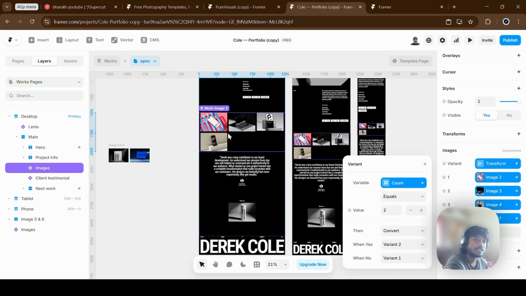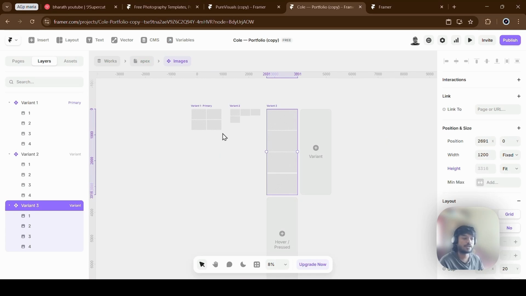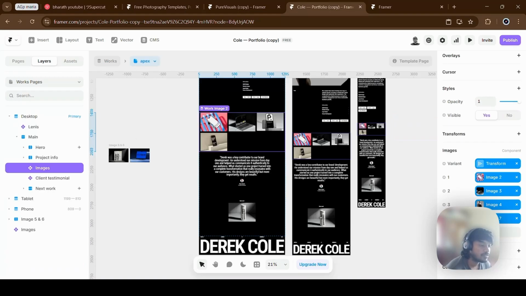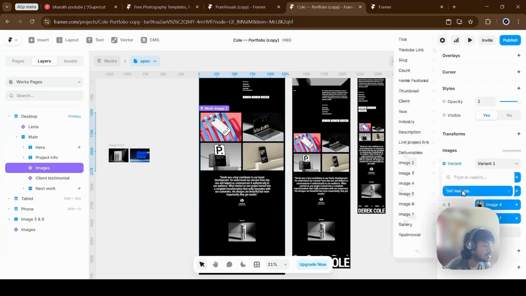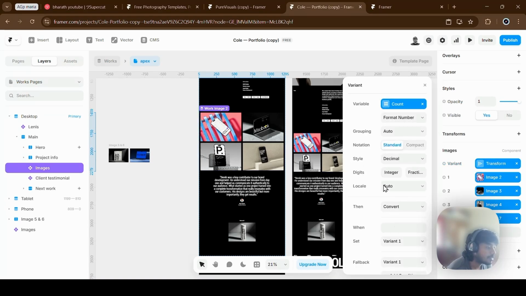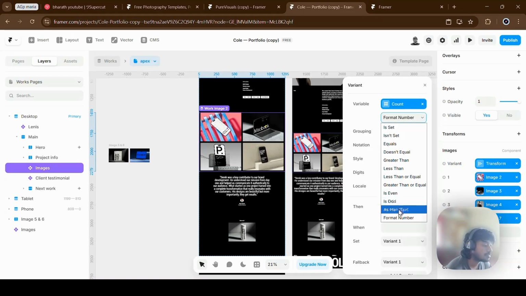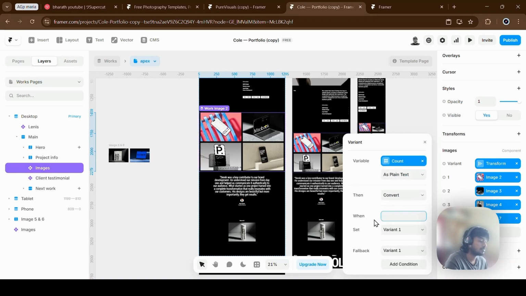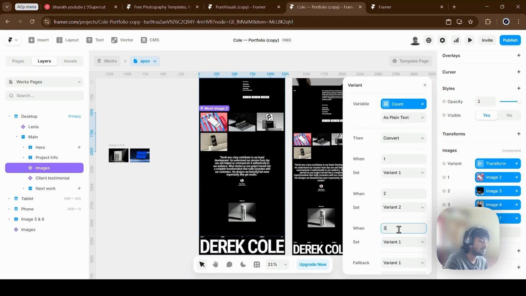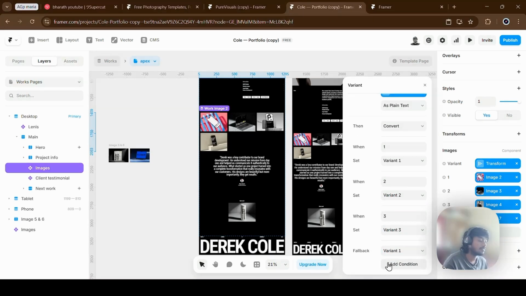And you can even set it up like this: let's say you just have 4 items and you have 4 different layouts. You can do that too. Let's see how that works. Now when the count is a number or plain text, when the count is 1, set to 1. When the count is 2, set to 2. When the count is 3, set to 3. And when the count is 4, set to 4.